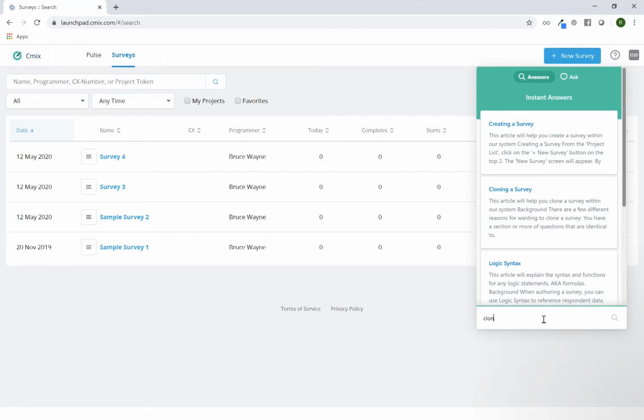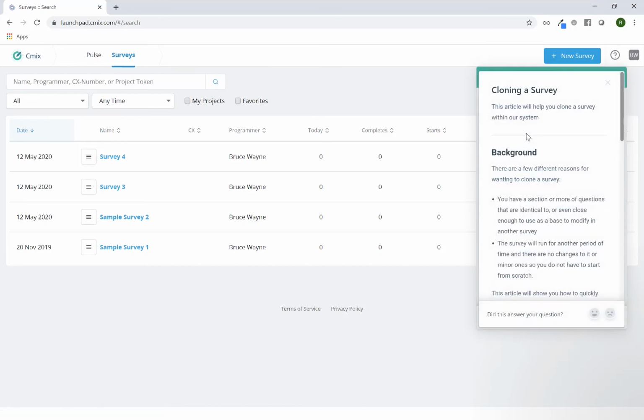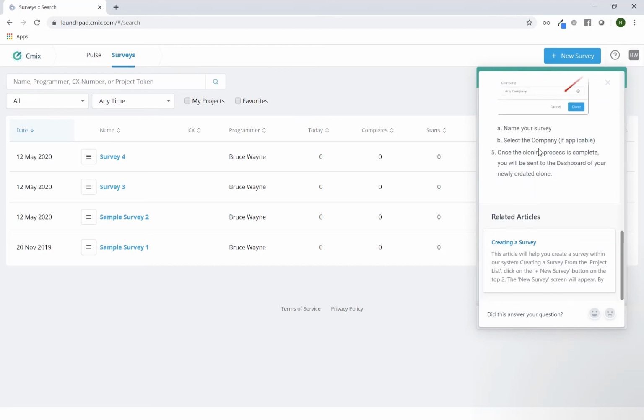Let's say I want to learn about cloning a survey. I'm going to type in the word cloning, and I can either click on the enter button on my keyboard or click on the magnifying glass to search. You can see a number of articles appear. Cloning a survey is the very top one, so I'll just click on that. And this will open up the particular article in this right-hand panel.